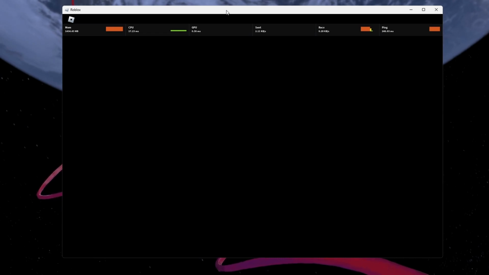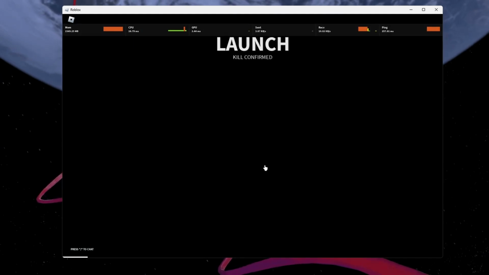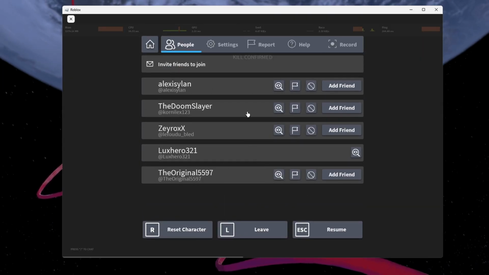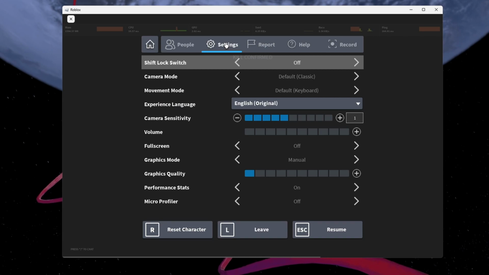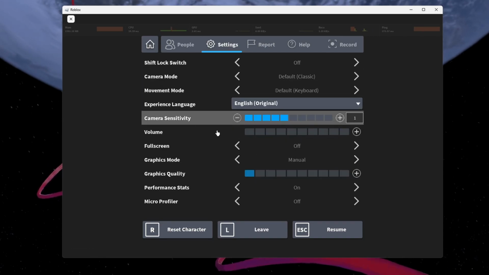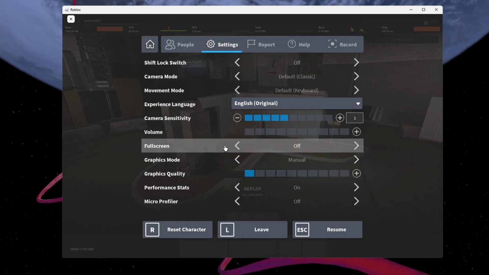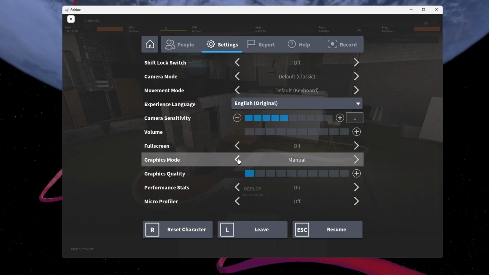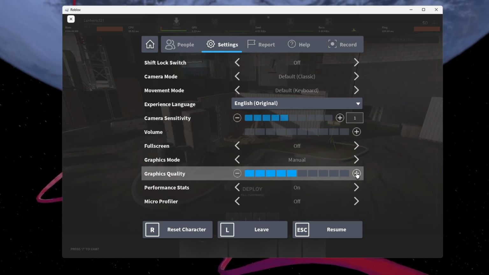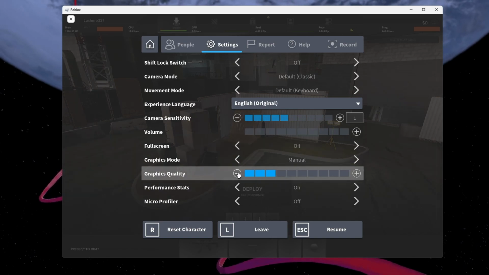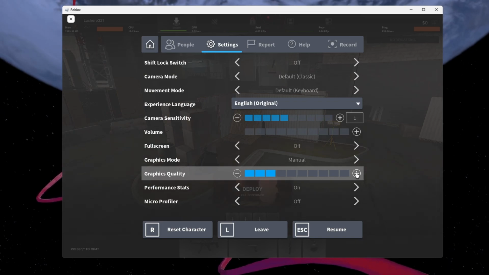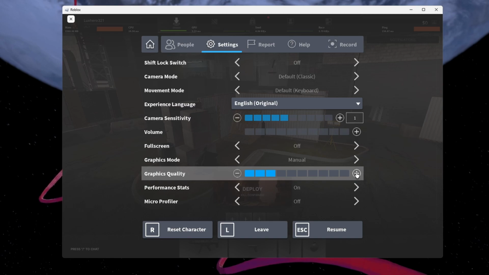Crash and freezing issues are usually related to low system performance. Launch a Roblox game and navigate to your in-game settings. Change the first options to your liking. Below, set the graphics mode to manual. This will enable you to change the graphics quality setting below manually. Reduce the graphics quality option to a minimum. You can set this to 1 or 2 ticks higher if you have some performance to spare.